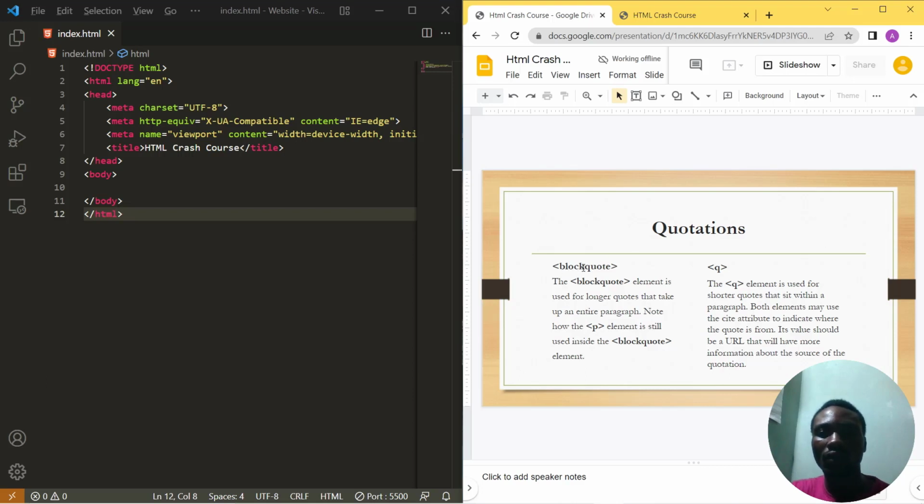So the first one is the block quote. The block quote element is used for longer quotes that take up an entire paragraph. Note how the P element is still inside the block quote element. So when we write this block quote element, inside it will wrap the paragraph tag. So I'll just show you how it looks now.